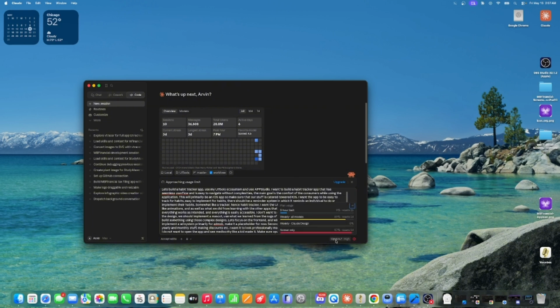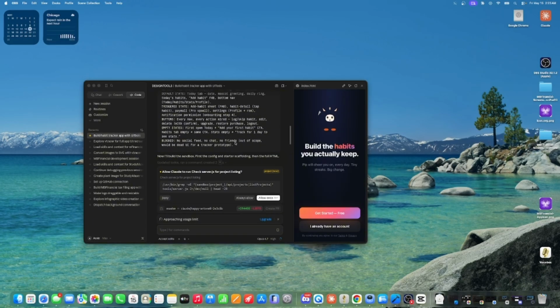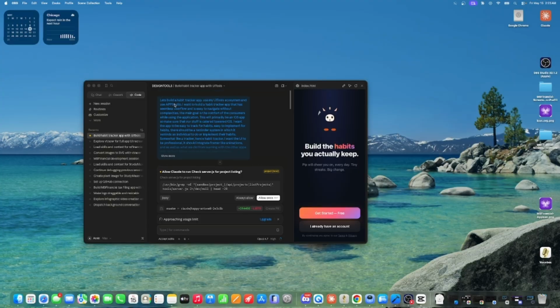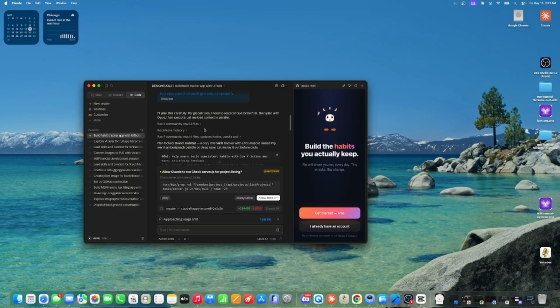Alright, so I have 89% left for this usage. So let's see if it's actually going to be created properly. We're halfway into the build. This is the same prompt as you can see that we put in earlier. You can audit it or whatever. This is the exact prompt that we used.